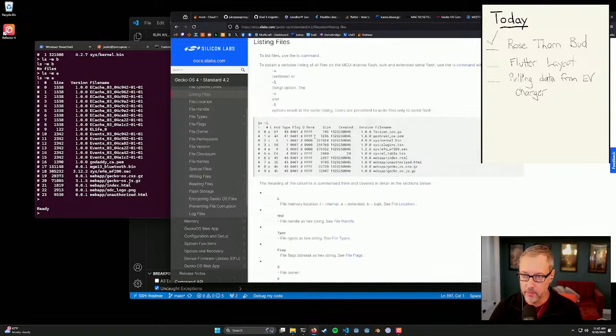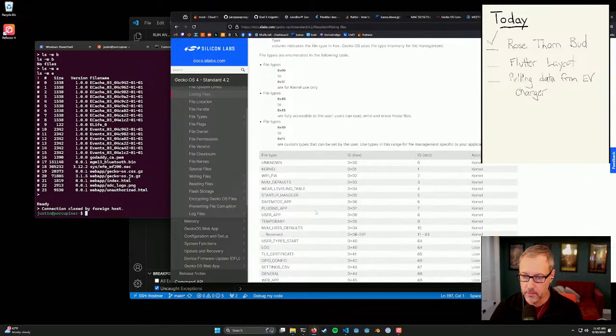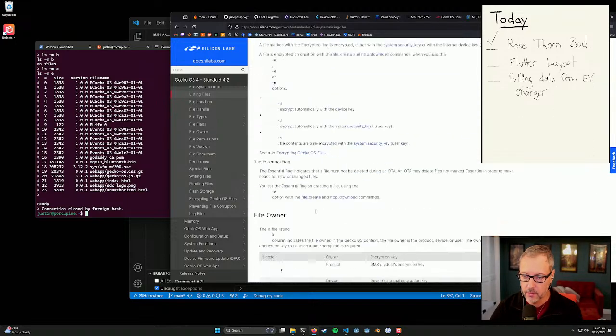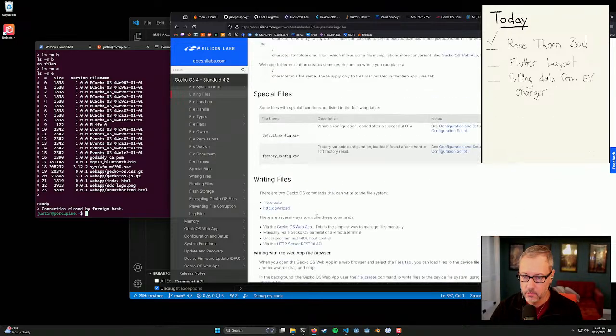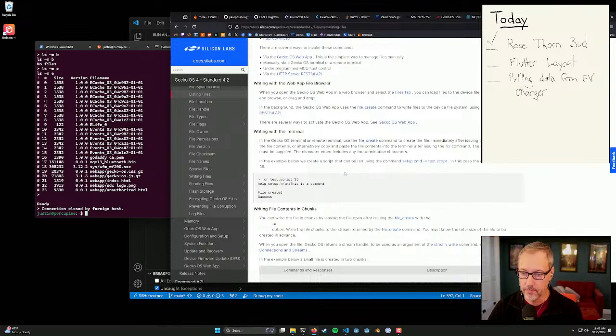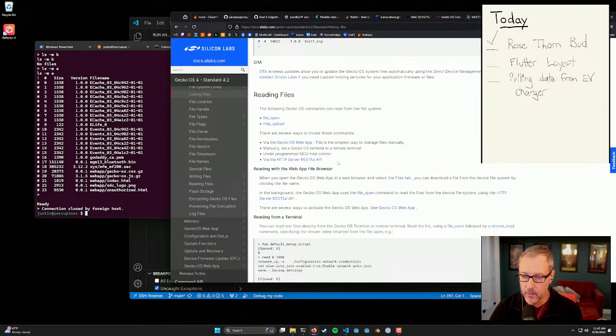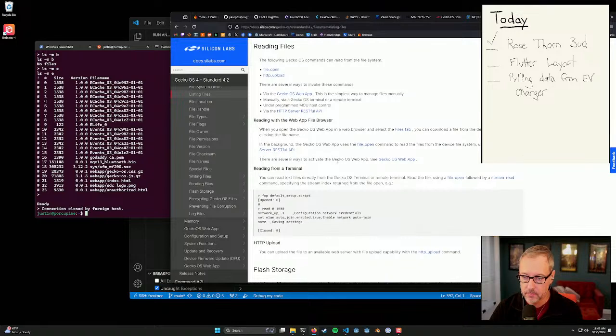File system listing files. Listing files. File location. File types. File flags. File owner. Special files. Writing files. HTTP download. Two files that can write files to the system. I see. Reading files. File open. FOP. Reading from a terminal. File open. Stream read. Okay.